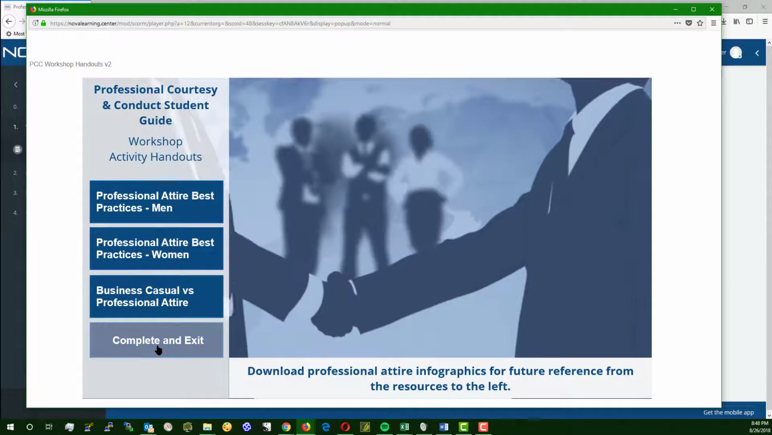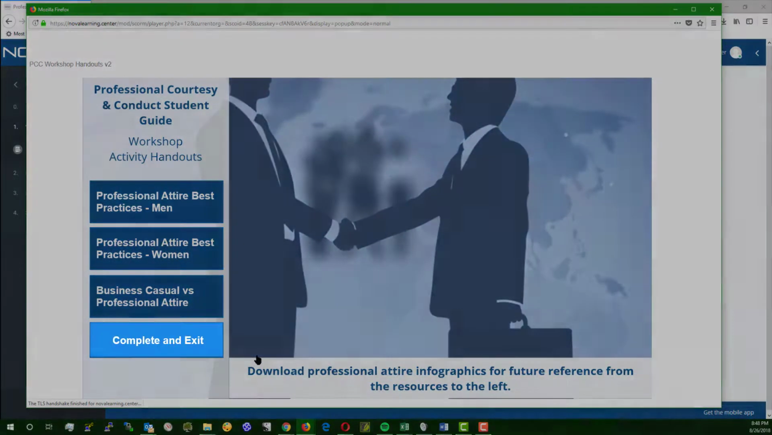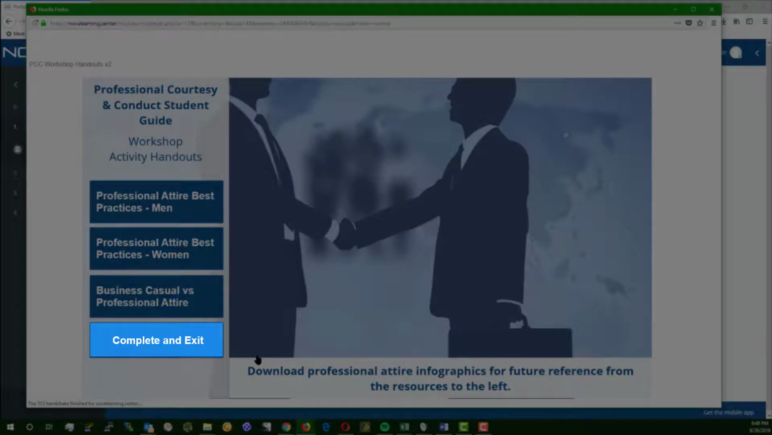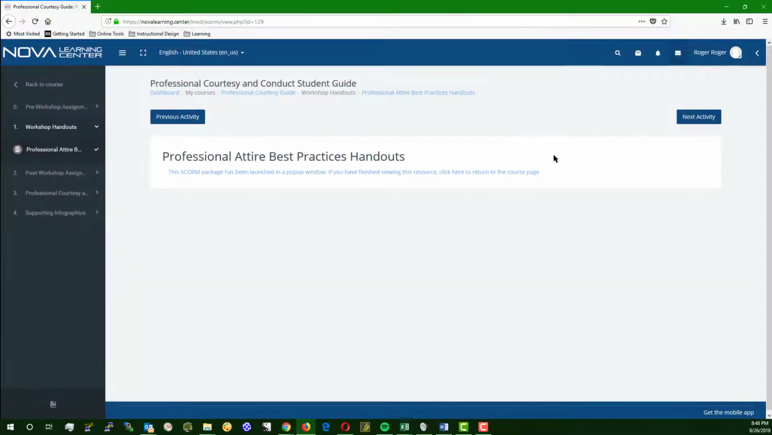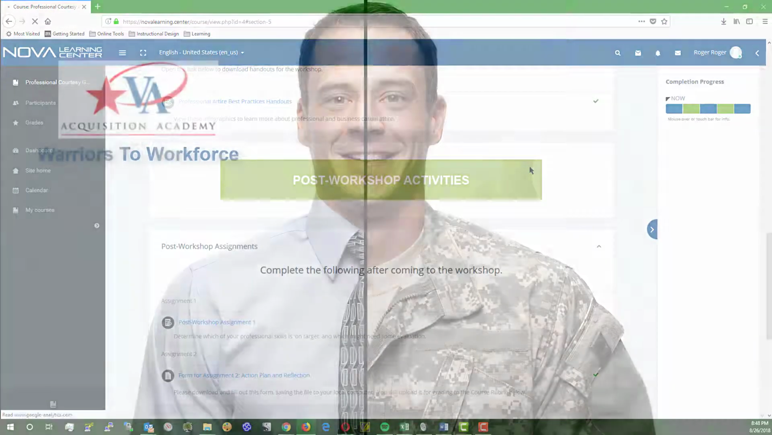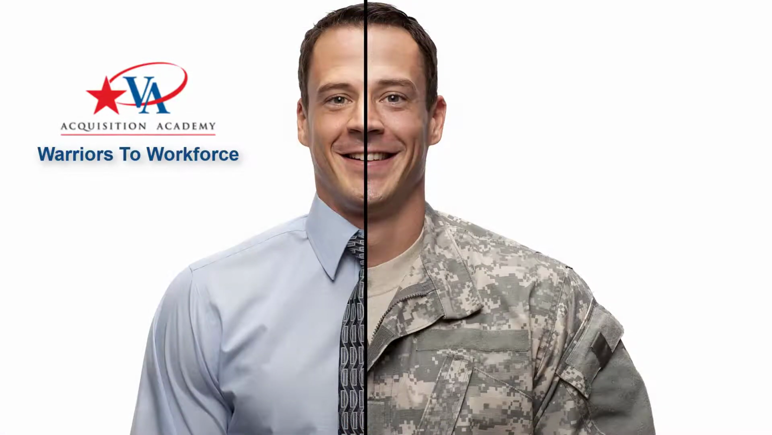Once you have viewed each of the graphics in this way, you could select the Complete and Exit button to let the student guide know that you've viewed all of the handouts in this set. That's it! As we've seen, handouts are static informational files that can be accessed either directly from the student guide homepage or by way of launched activities.